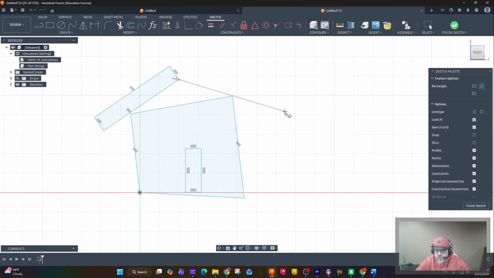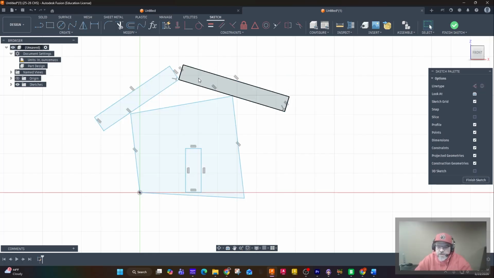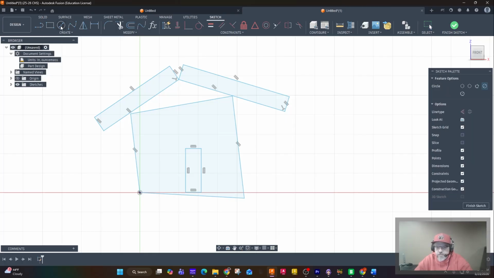So I'm going to draw a couple of 3-point rectangles to kind of build a very sloppy version of the house. So now I've got a roof, I've got my house, I've got a door. We'll go ahead and draw a couple of windows. My house is going to have some circular windows today. So we're going to use the next button, which is our center diameter circle button.